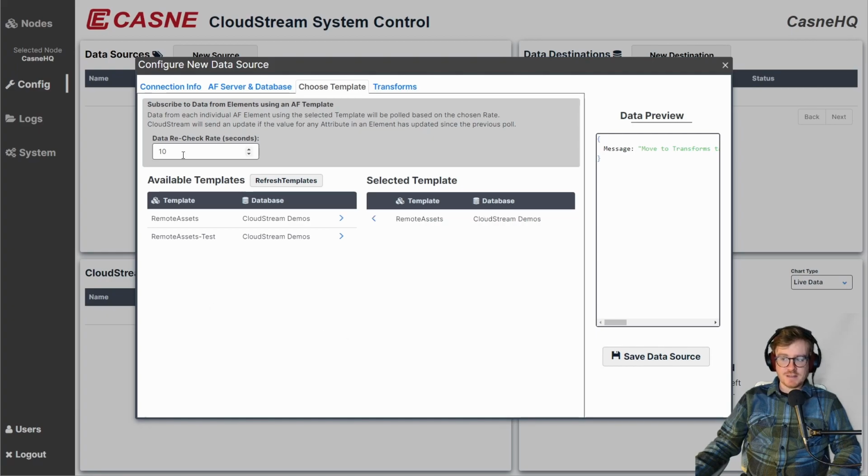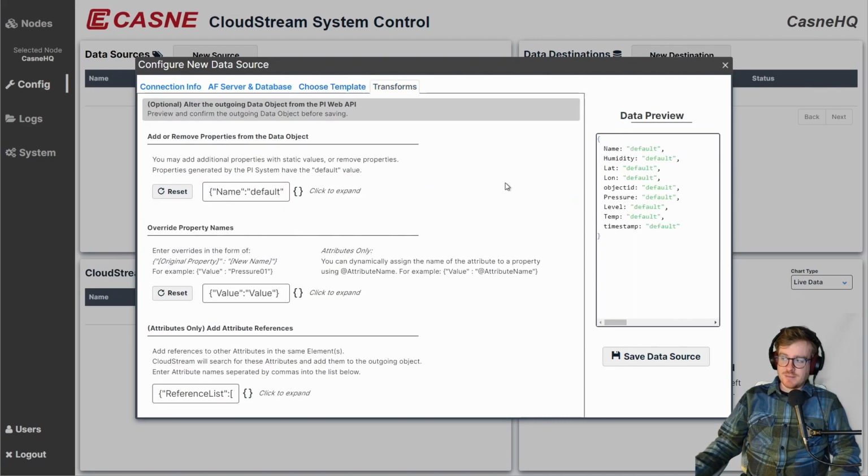I also need to choose my data recheck rate. This is the rate at which CloudStream will check for new data from any of your elements using this template. I'm going to set it to 30 seconds. Finally, I'll move to the Transforms tab. This is where I can modify the data coming out of CloudStream.